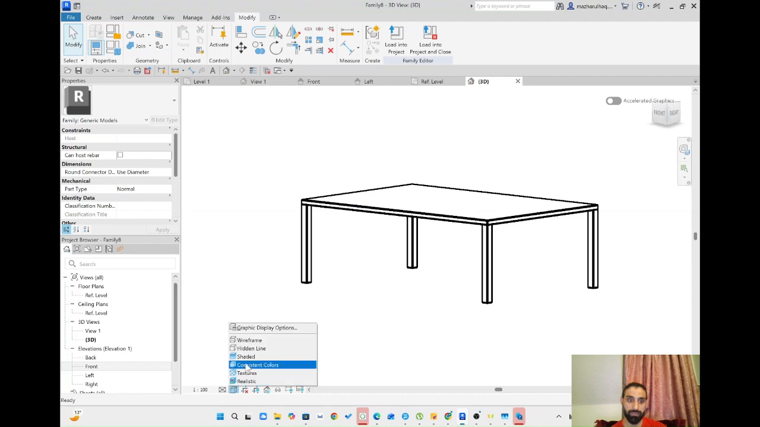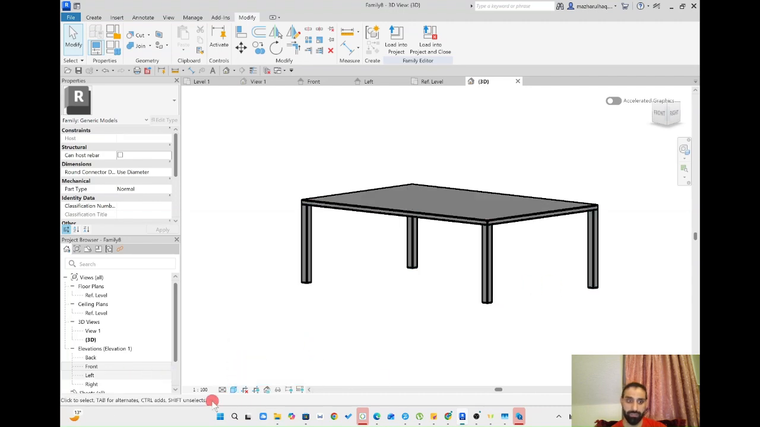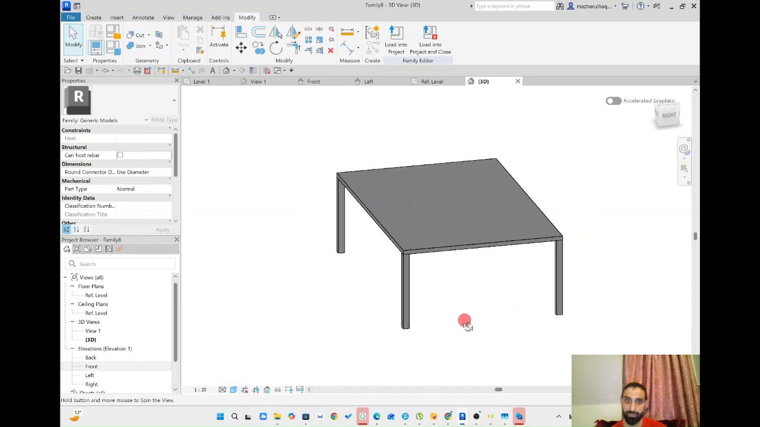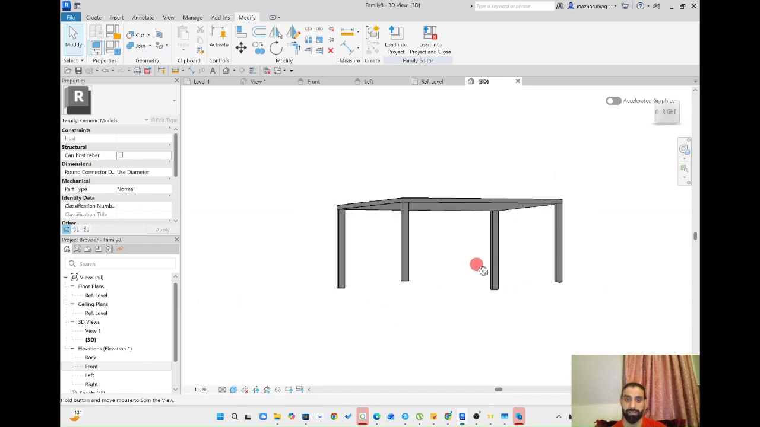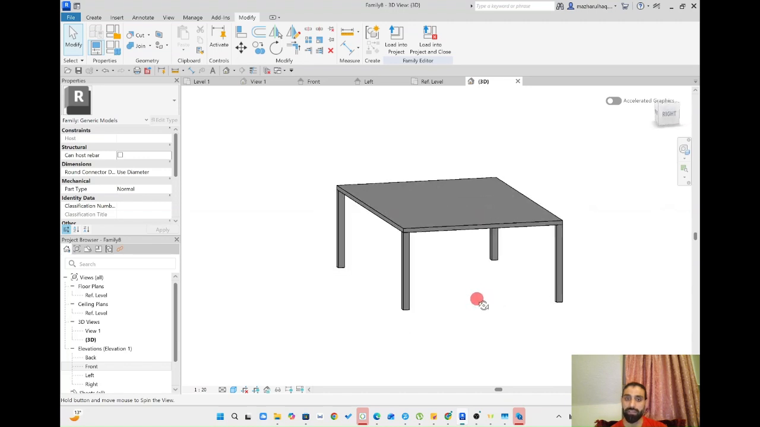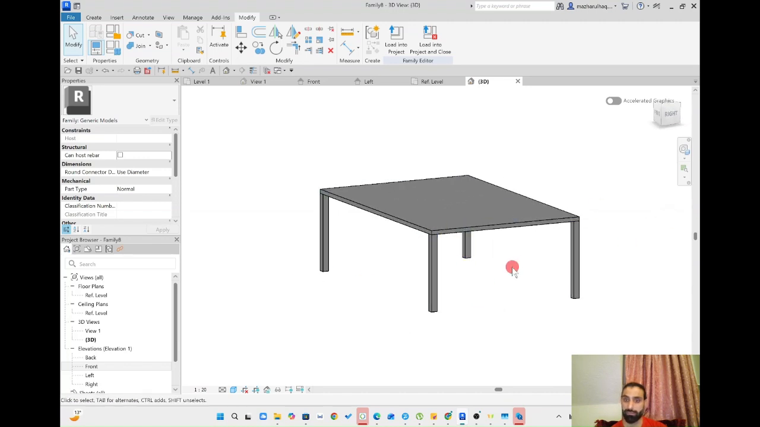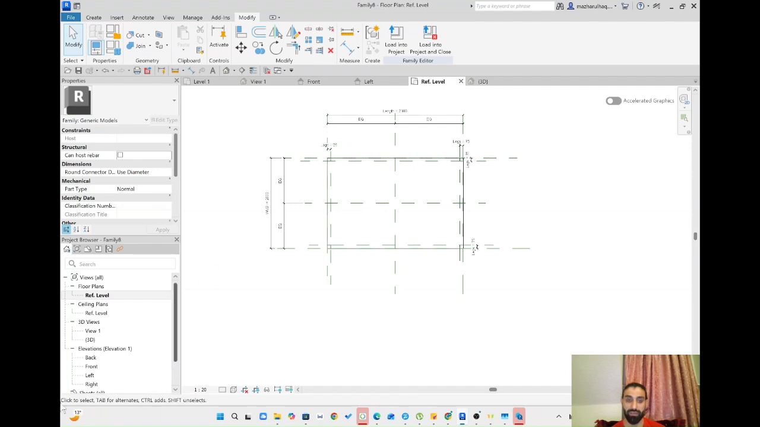Let's make it a little bit realistic and make the scale 120 so that it looks like a table. And now we did not assign materials yet. If we assign materials, it's a pretty nice table. We can play around a little bit with it, and then we will see how to add them to an actual project. So we'll go back to reference level.